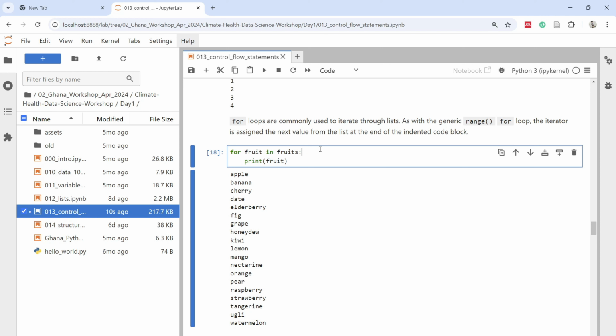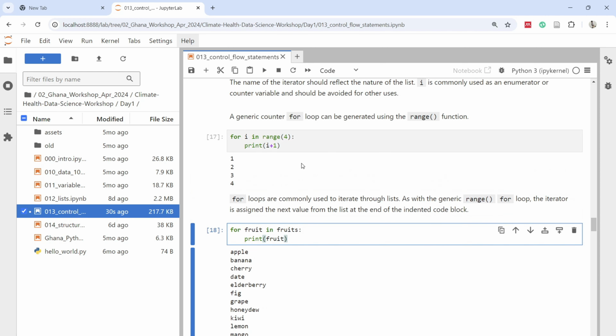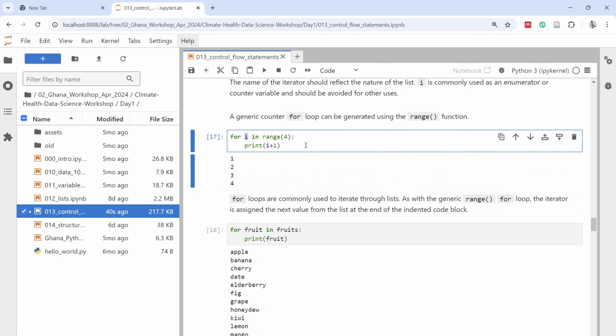And just a final note on the name of the iterators. The iterator acts like a placeholder that takes on the value of each item in the iterable one at a time. In this case, we are looping through a list of fruits, so we will use fruit as our iterator name. This will make our code more readable and self-explanatory. Also, as you saw before, i is a common iterator name when you are just counting. But for most other cases, a descriptive name would help to clarify what our loop is doing.